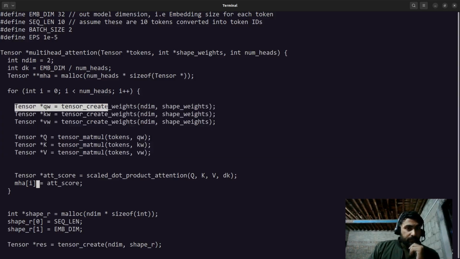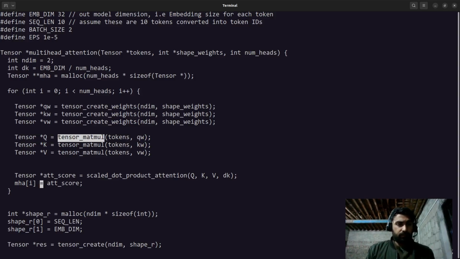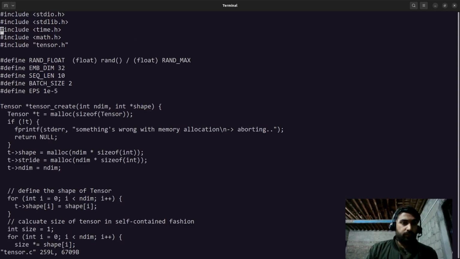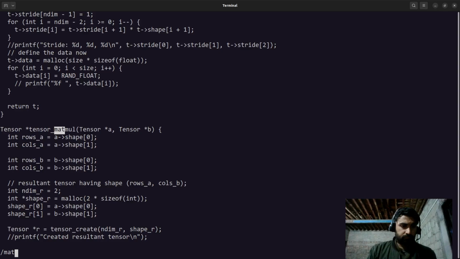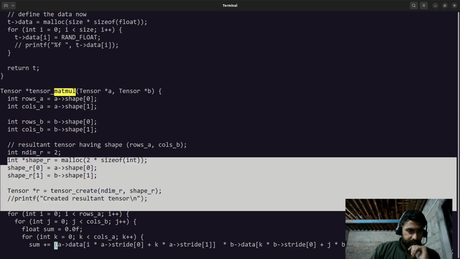So what happened is we generated these weights, queries, keys, values, and then we went ahead and applied a matmul operation, something we've mentioned in our tensor file, which is here. We've actually implemented all these functions previously. If I go to tensor, let me just show you matmul. Yeah, tensor matmul. What it takes basically is two tensors and just multiplies them. That's it. Nothing too fancy.